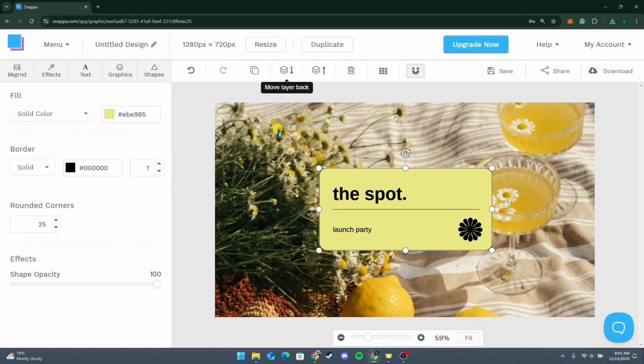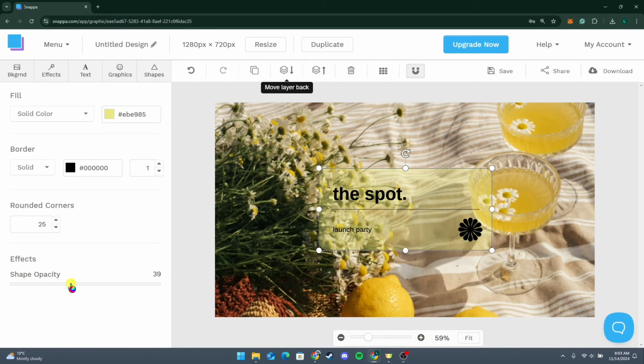Send backwards means moving the selected element one layer backward, and move layer forward means moving the element one layer forward. This option helps you to arrange elements to ensure they appear in the correct order in your design. You can adjust the opacity of any element by selecting it and using the opacity slider in the toolbar. This helps to create a layered semi-transparent effect.